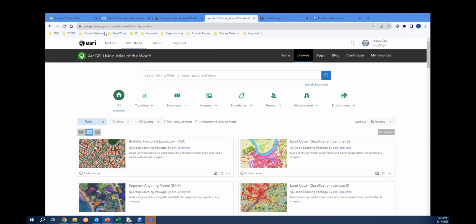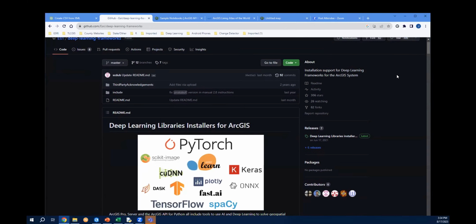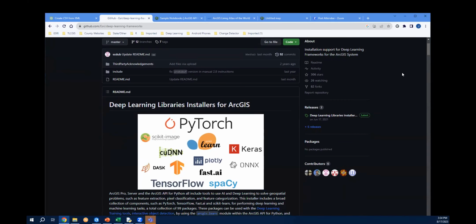And then I am going to show you the GitHub site. This site is where you would grab the deep learning library installers for ArcGIS.